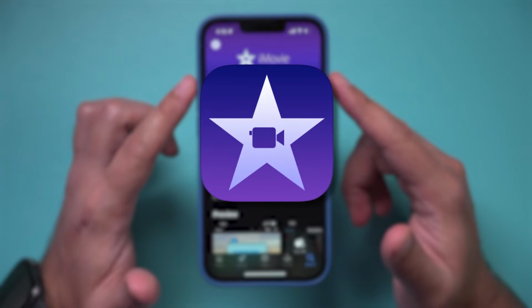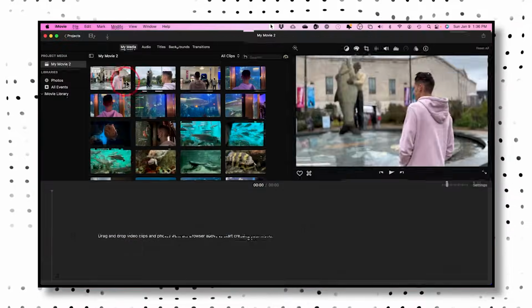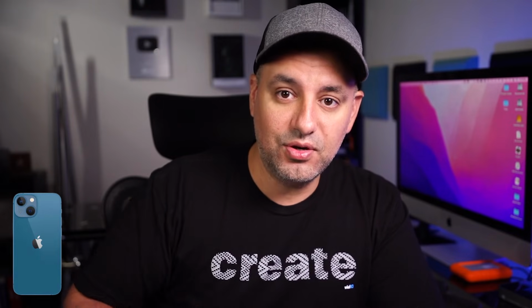iMovie is a free editing app that you can get on your iPhone. You can also get it on iPad and Mac computers. I've been using iMovie for quite a long time, so I want to show you exactly how to use iMovie right on your iPhone and edit your first video.